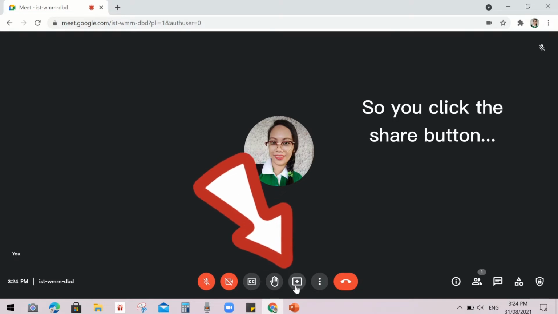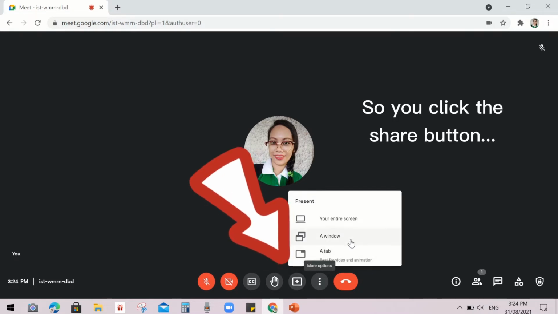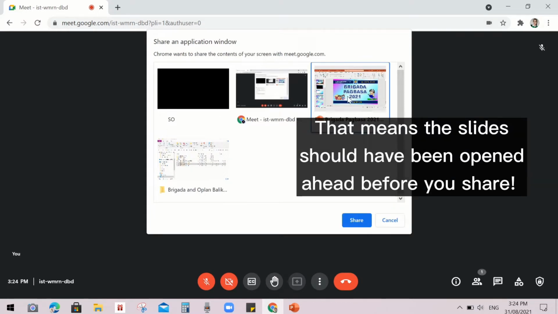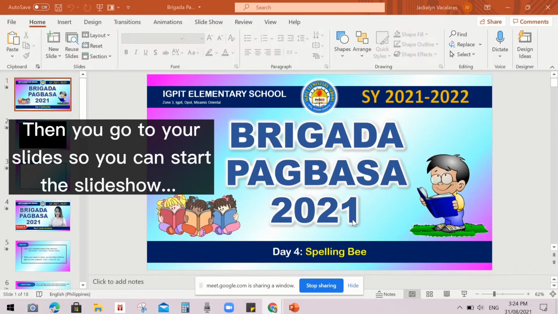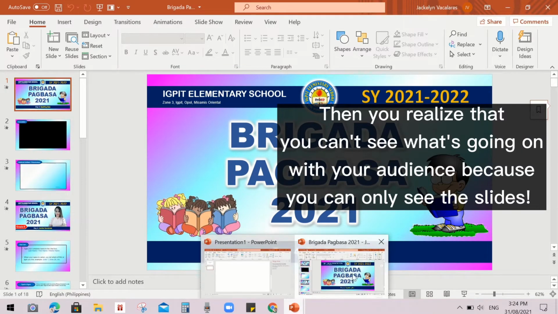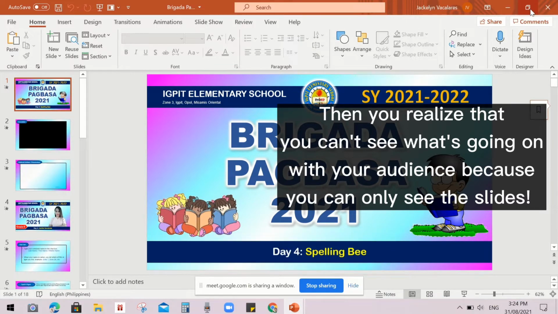So you click the share button. Choose a window to share. That means that slides should have been opened ahead before you share. Then you go to your slides so you can start the slideshow. Then you realize that you can't see what's going on with your audience because you can only see the slides.